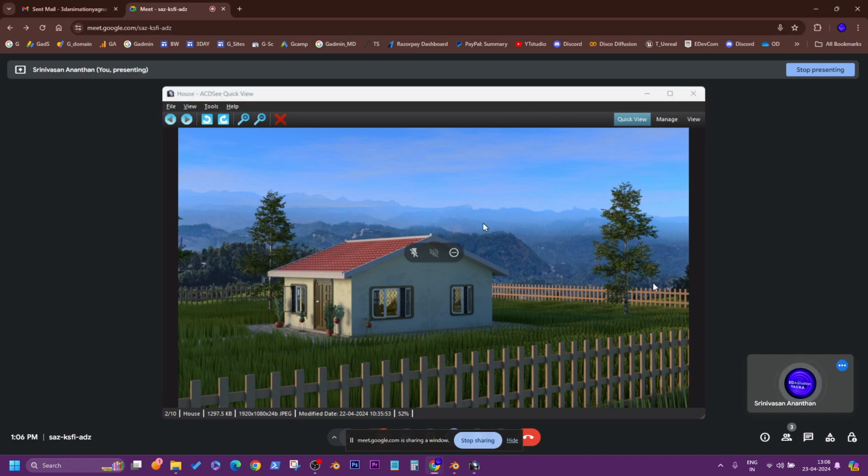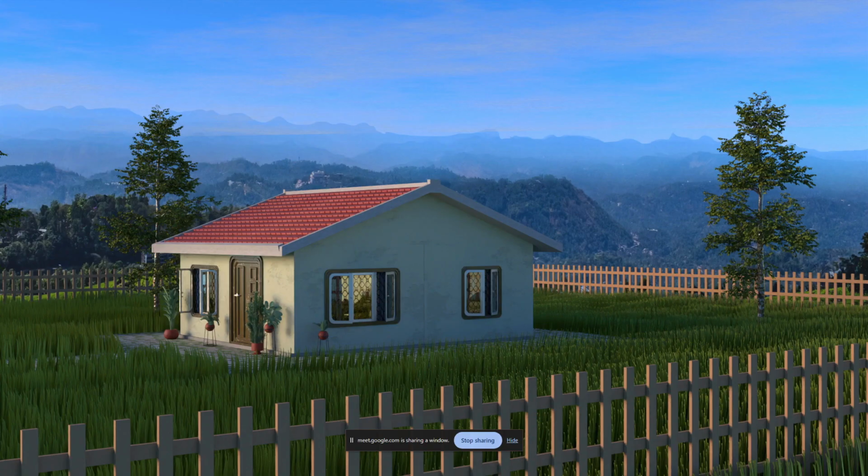Do you see this? Yep. So this is the one. This is the house you are seeing. What you are seeing in the background is just an image. We have done the lighting matching to it, and the sky is also there.